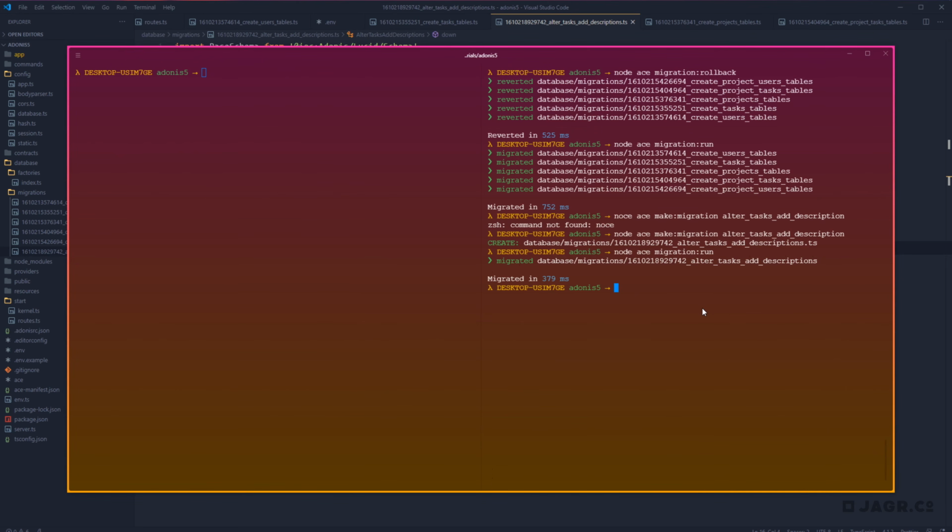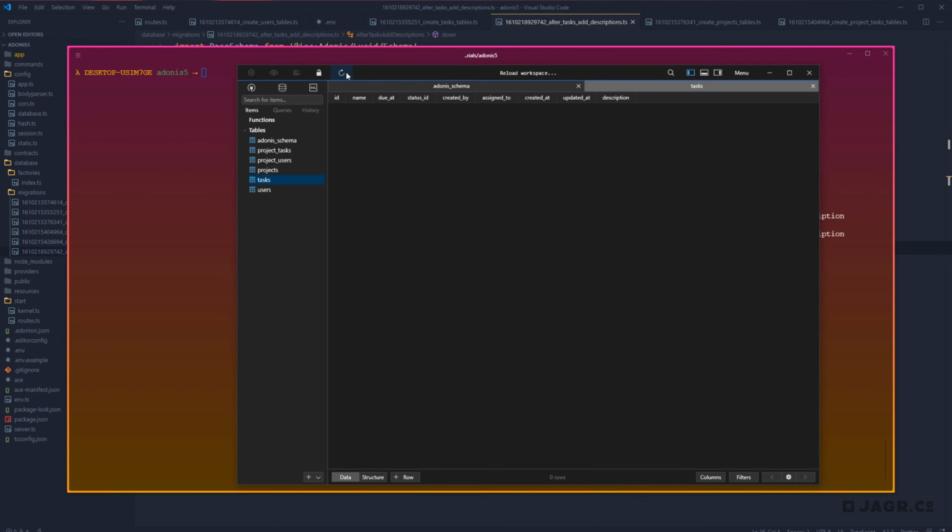So now we can confirm that our rollback is working appropriately as well by doing node ace migration rollback, and we'll just do this for a single batch, and that should just undo that single migration that we just ran. Jump back into our GUI, refresh, and you can see we lost that description column. So all of that seems to be working just fine.